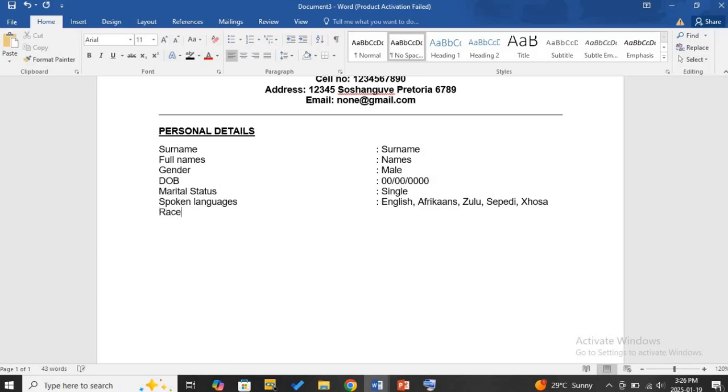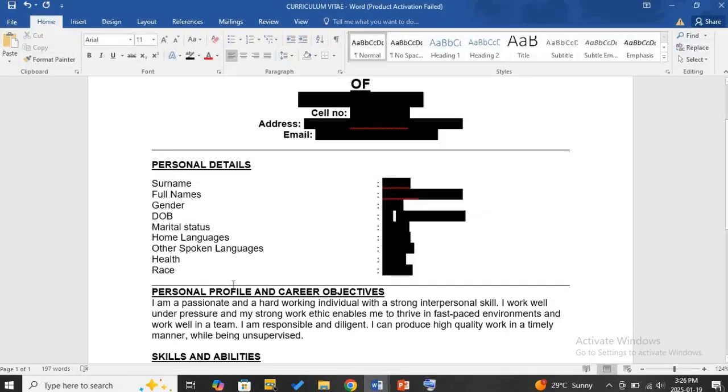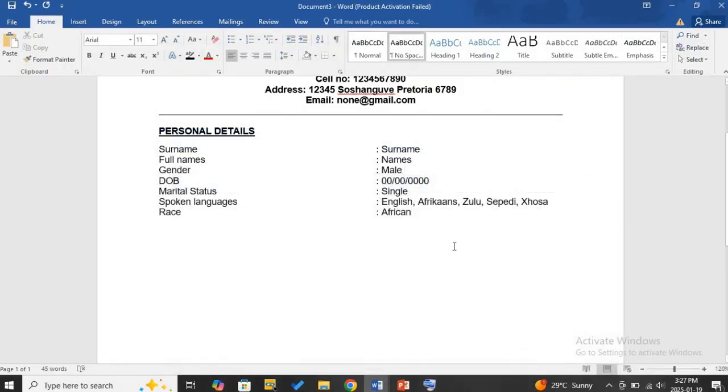Now we continue with race. Then it's African. Okay, we missed home language and health. We missed them, but it's fine. We can just simply enter them here. Or do you want me to make the document exactly the way it is? It's not necessary. Since we wrote this, we can say Sepedi here.